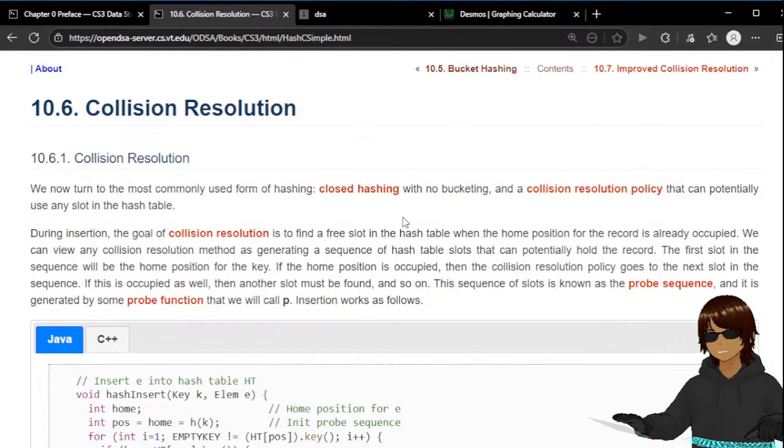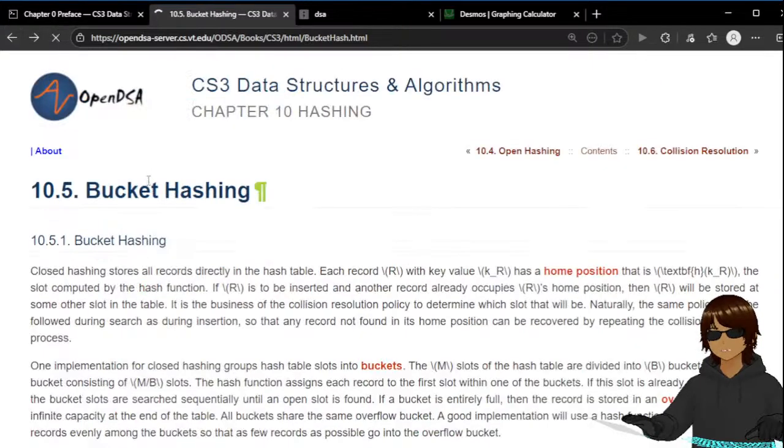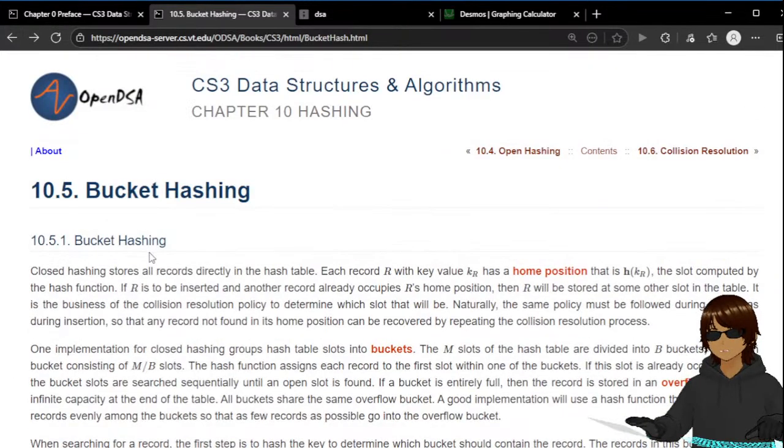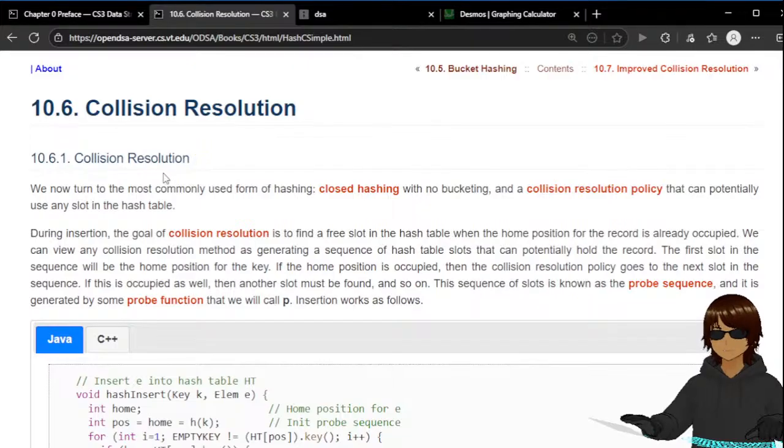Wait, closed hashing. Didn't we just, isn't bucket hashing closed hashing? Closed. This is a form of closed hashing, right? Because we are storing in the same array.